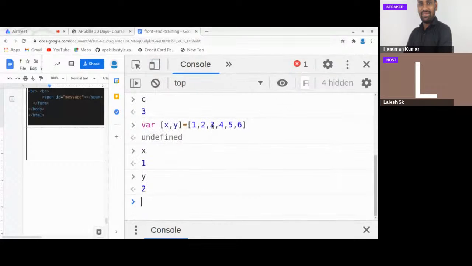What about the remaining elements? These are wasted. These elements are garbage because we declared 2 variables and assigned 2 values, that's it. But we have nearly 6 elements. How are we going to assign all these elements? What about the remaining elements 3, 4, 5, 6, right? So what about them? If we want to get the collection, we have to use the rest parameter.